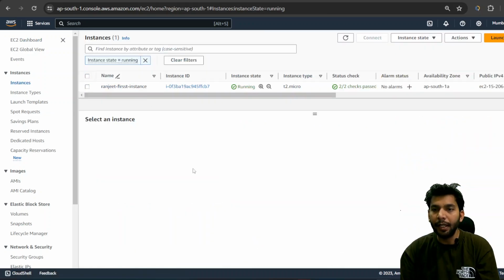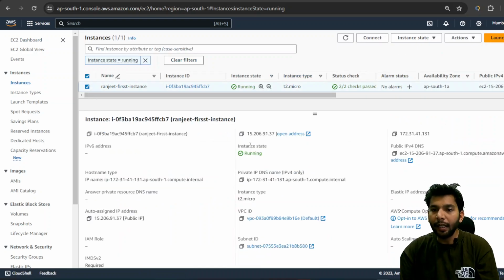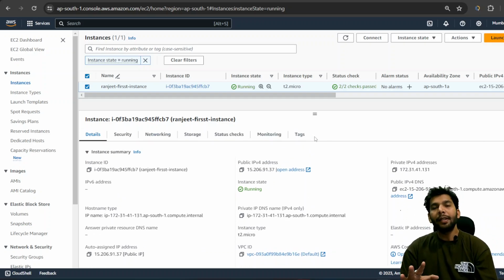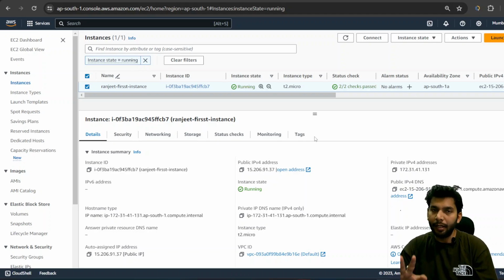As of now, if you see this running server, it is showing that you are already getting a public IP, you already have a private IP, and the status check is also available. Now you need to understand there are multiple ways to connect to the server. One way is you can connect via the AWS console only. That is also one way, but you don't find it very handy because you definitely need to upload files, copy files, and do many things.